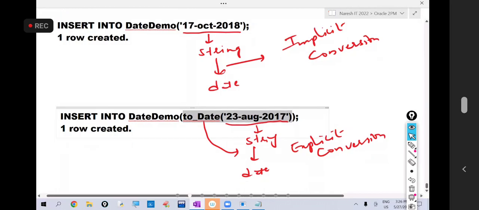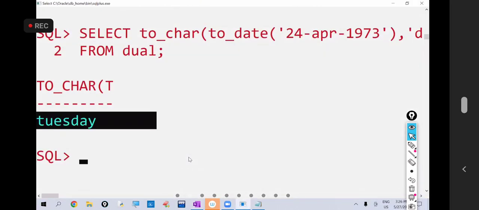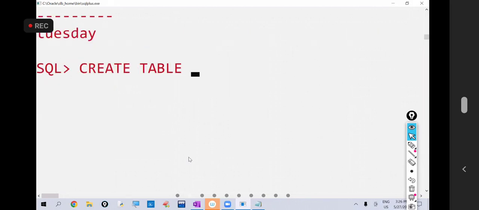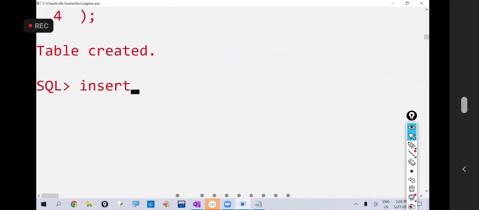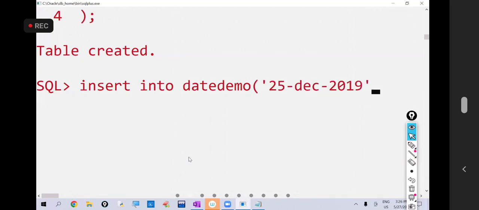That's it. Observe here, let me create this table. Create table, table name is date_demo, first field with the date data type. The table is created. We want to insert the record now: insert into date_demo, and we are giving the date value, 25 December 2019. Does it insert this record? Yes, the record will be inserted.